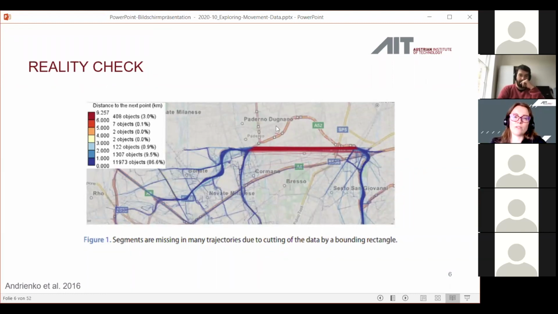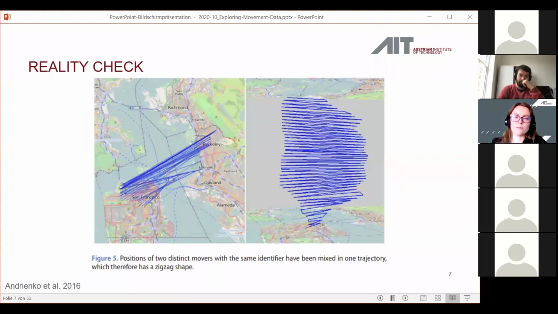This can happen not just if the area is cut off somewhere, it can also happen if there's an area that for some reason is not included in the data set. Maybe it was already a mistake during the data collection process. So that's something that we always have to check for.